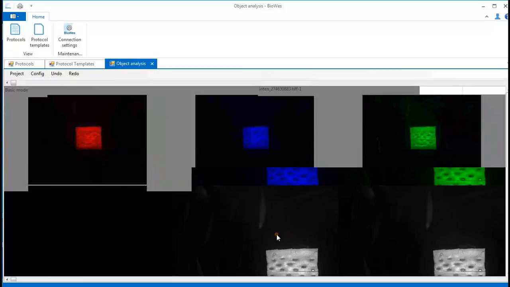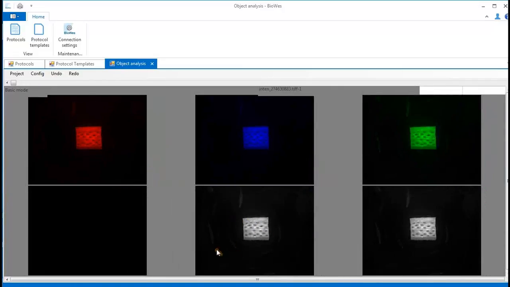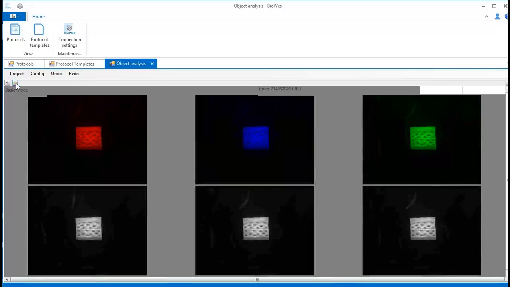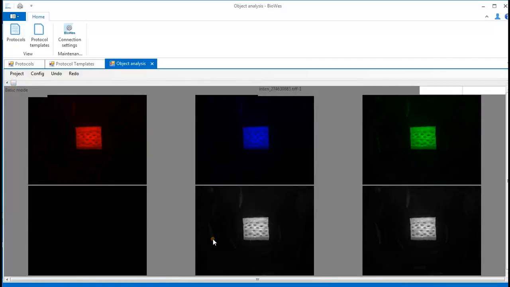And what I can see here is the image of the fish from different sources. So here I can see the original image. Here I can see the red part, blue and green part of the image. So this software enables the user to see the different parts of the image. I can go through the sequence, so I can see how the fish moves. And what I can do here is that I can manually label the objects here.